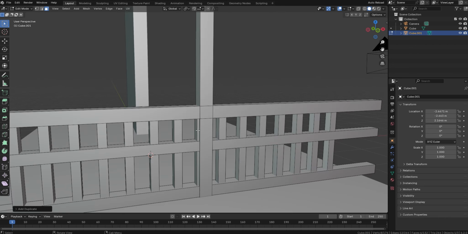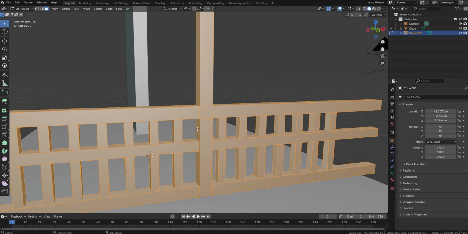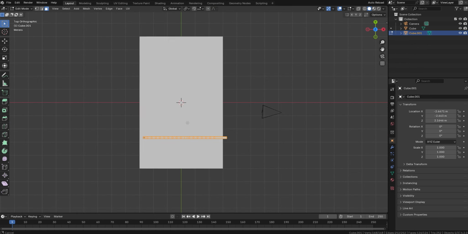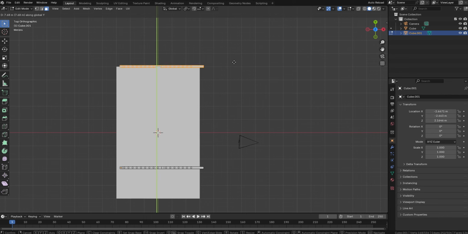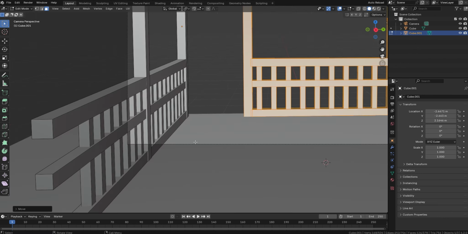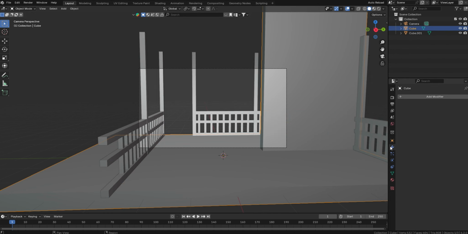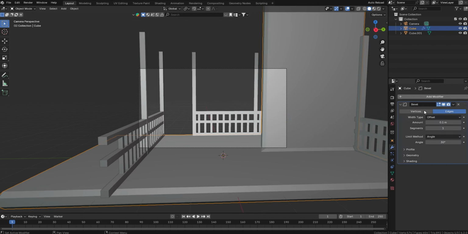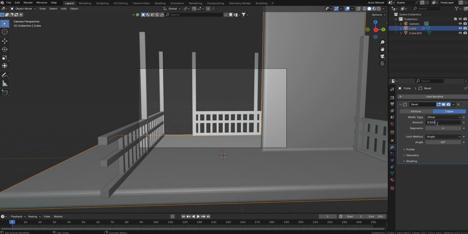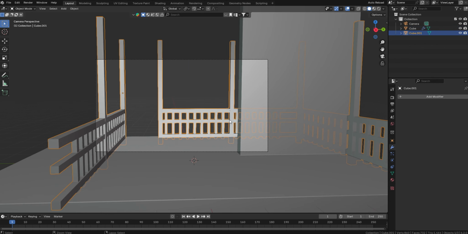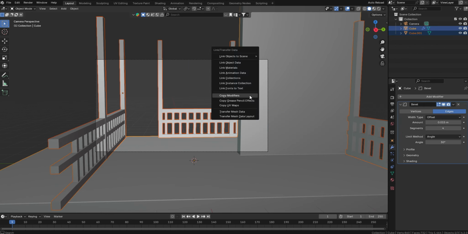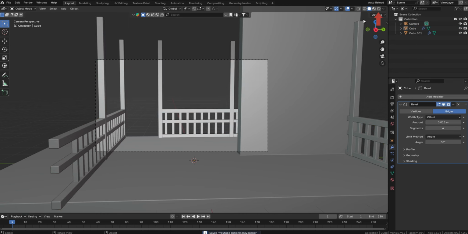To go to the top view, press 7 on the numpad. In edit mode, make a duplicate of this and then move it here. Make another duplicate, rotate it, then press S Y -1 to flip it, and then move it here. Then adjust this in camera view. Now go to modifiers. For the wooden house, add a bevel modifier. Change the segments to 4, and reduce the amount to 0.015. Select this object and the wooden house, press Ctrl L, click Copy Modifiers.